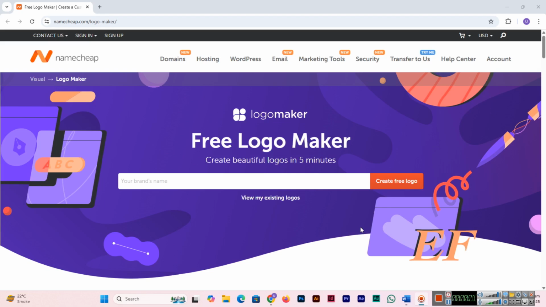Hey everyone, so you need a professional logo for your personal brand or for your business. Today I'm thrilled to show you a 100% free AI powered tool, and it's called Namecheap Free Logo Maker.